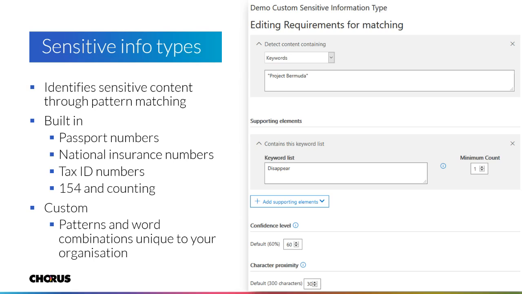So most sensitive information policies will look something like this. You've got your main criteria or pattern at the top, and then you've got a load of supporting elements that basically add confidence to the match. So you'll see that a lot of the sensitive information types, the policies based on them, are based on confidence levels. You'll see a percentage number against them. And those percentages typically relate to how many of these supporting elements you've got around that content. So it's almost like a fuzzy logic style of matching. You're looking for specific patterns, but you're building confidence by adding supporting elements.